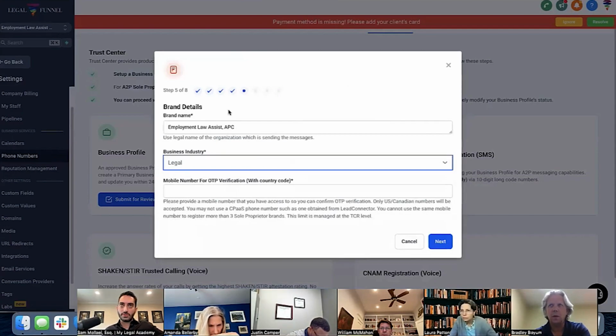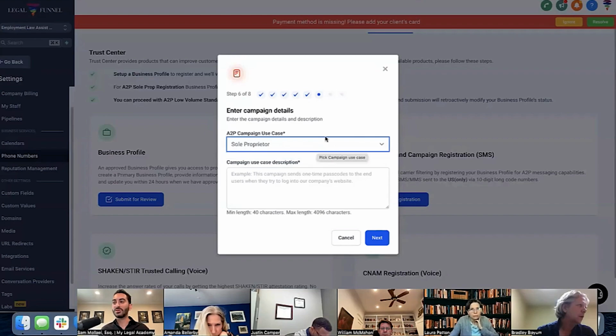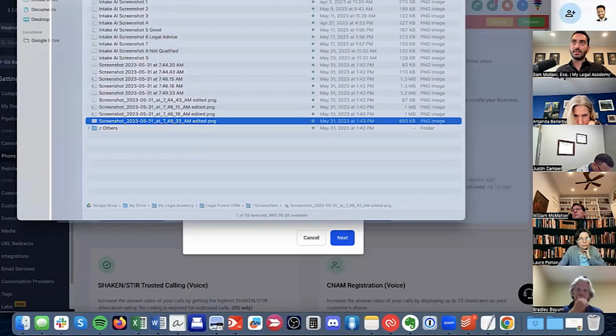I'm not sure because of the sole prop versus the registered entity. But whatever it is, just try to answer those. Now we should get to a page like this, which is the A2P campaign use case. Again, this is super annoying. I may need to just provide the EIN number and maybe do it the typical way. Give me a second to do that.